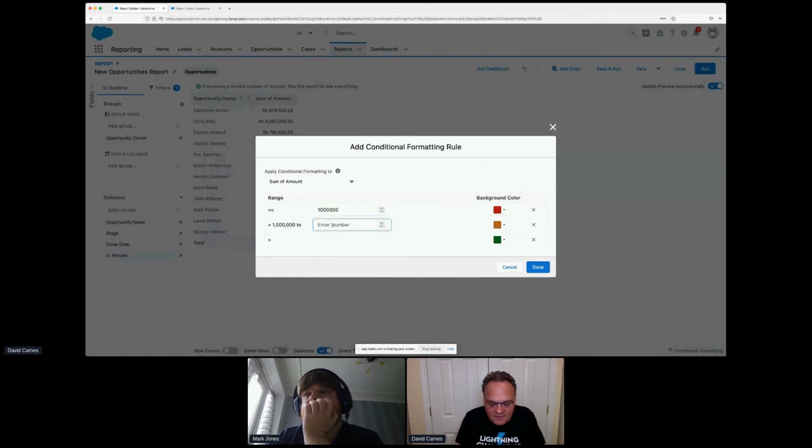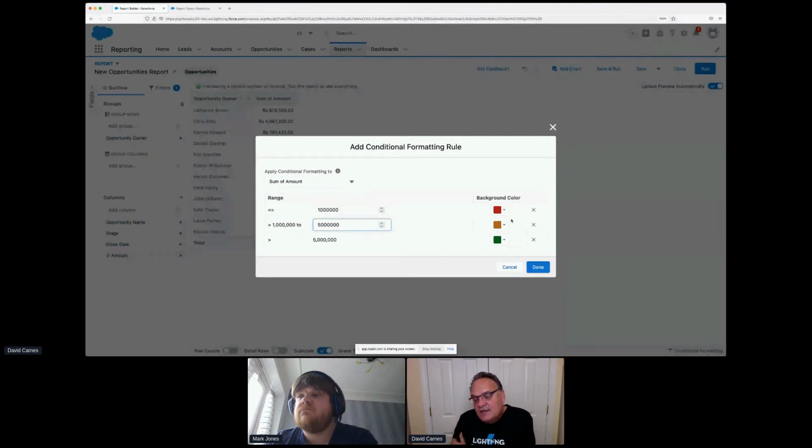And if it's under 5 million, we'll make it yellow. And if it's over 5 million, we'll make it green. You can change these colors. You can have millions of colors. You can also choose to have no color if you just want to do 2 colors. There's a couple of nice things you can do in here.